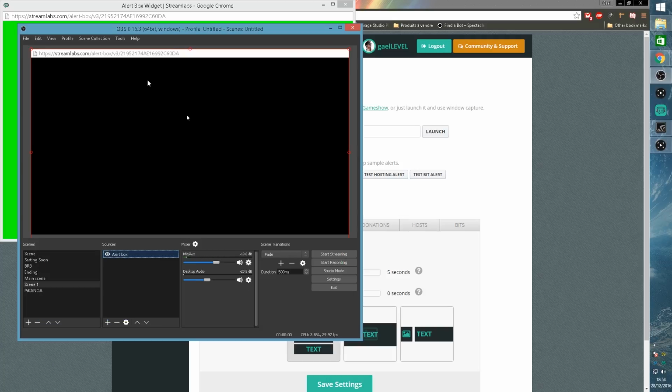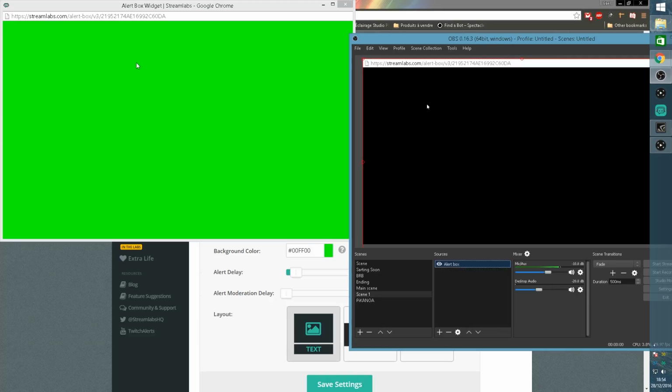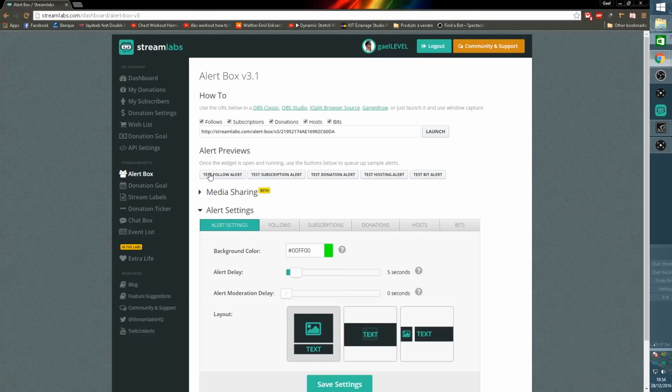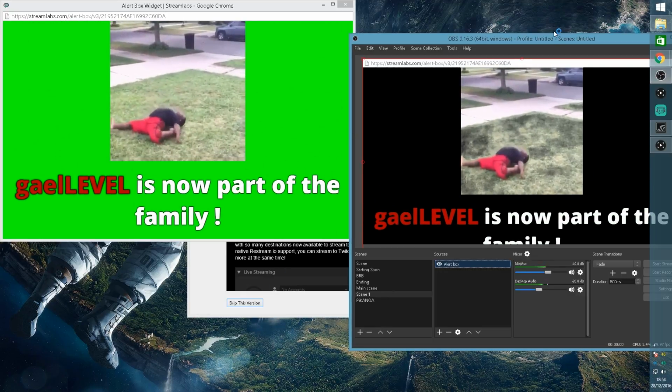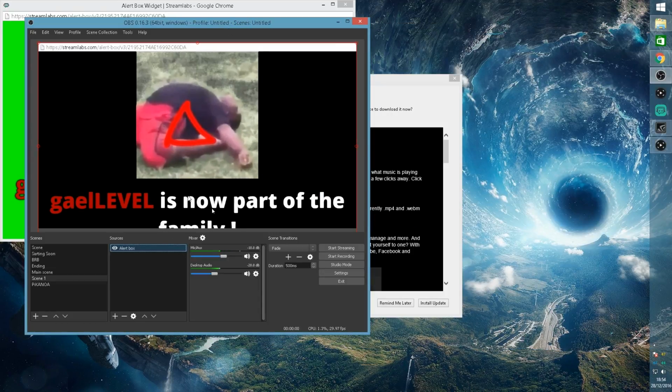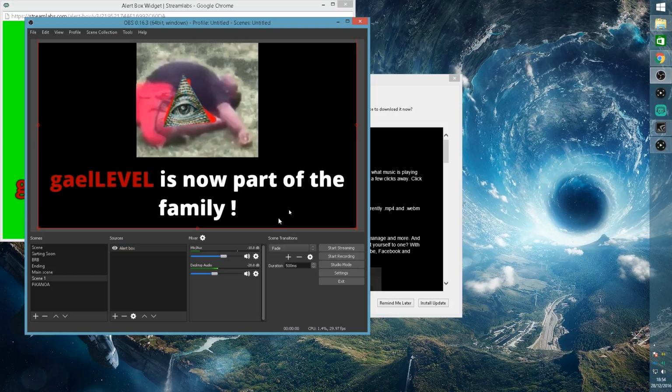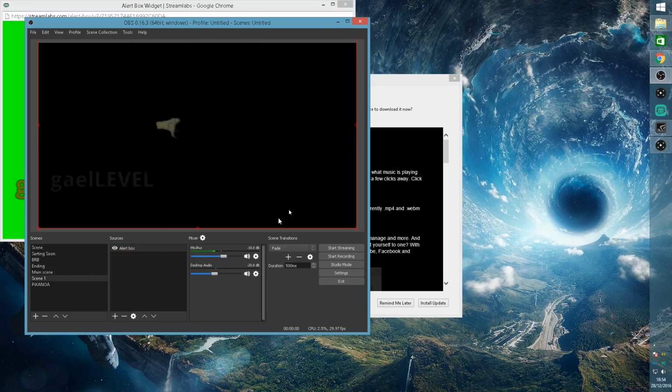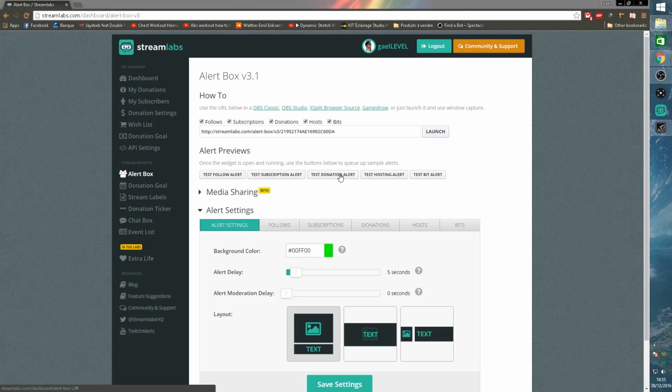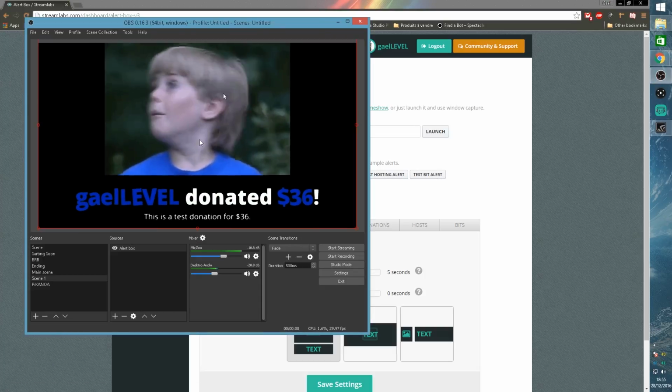This is my OBS. This is the alert tab. And I'm going to test follower alert. So this is how it's going to show on my stream. So this also works for donations and host and bit alerts, because everything is in the same alert box.